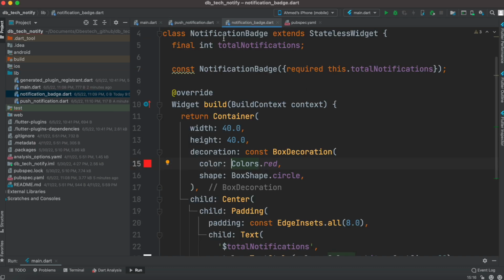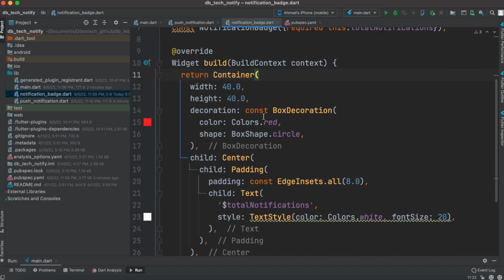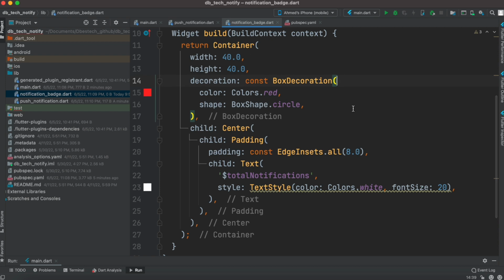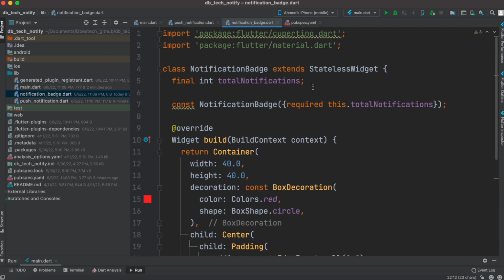Okay, so here I have created a simple stateless class, and I'll call it NotificationBadge. It's wrapped around a container, and it has a bit of design which would make it look cool. All we do inside is show how many notifications we have received so far in our app. Of course, we need to pass it in, so wherever we call it from, we'll pass it. Now with this, we are done with the basic setup.